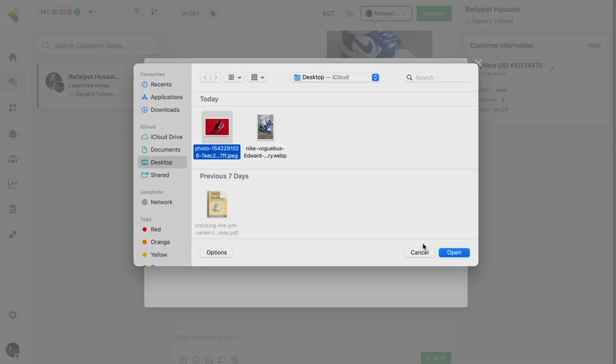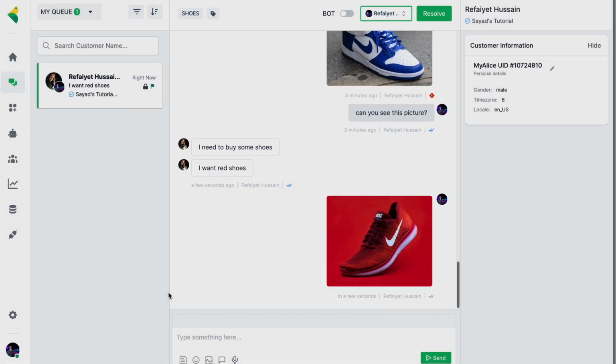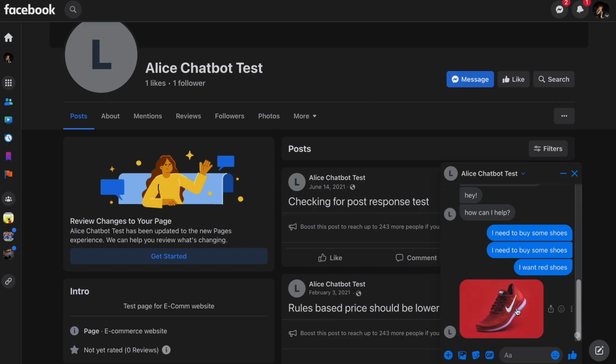So I'll click on this picture, and I'll just click on send file. Please bear patiently with the inbox because it may take some time to load high resolution images. So now that the image is gone, the customer will be able to see it.